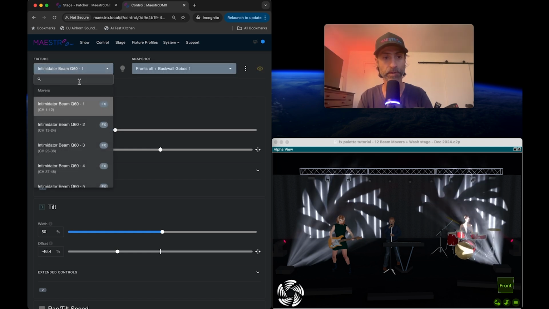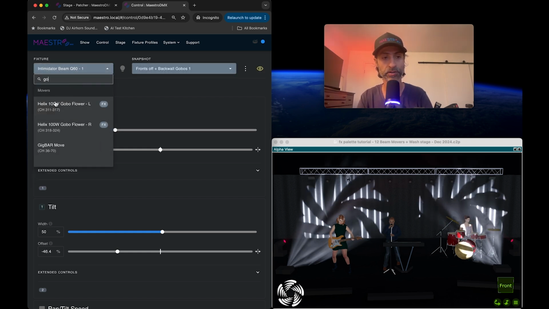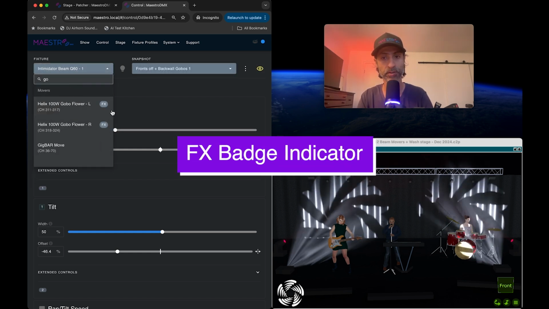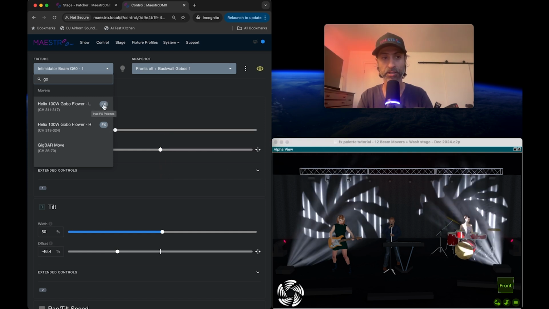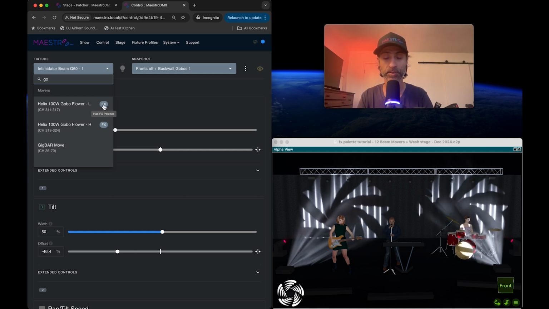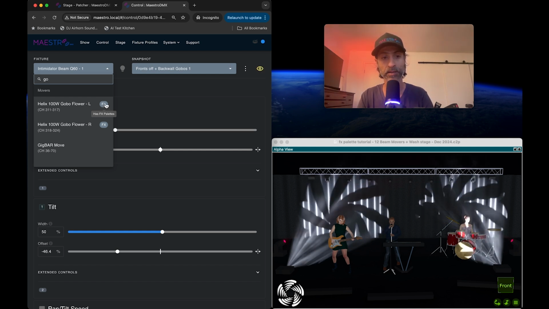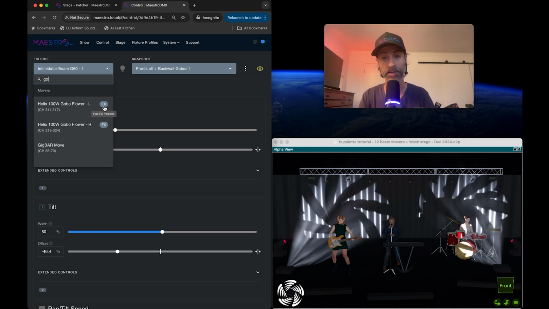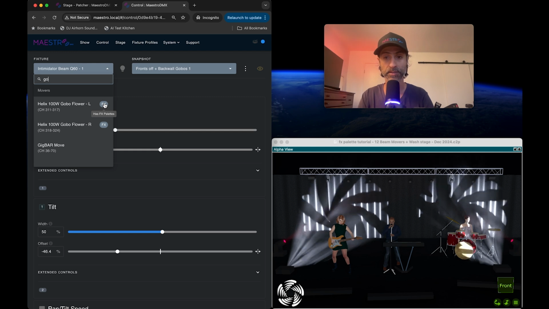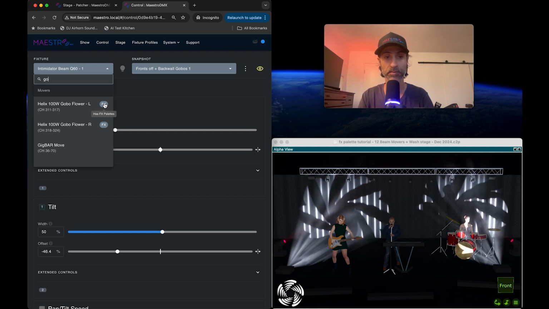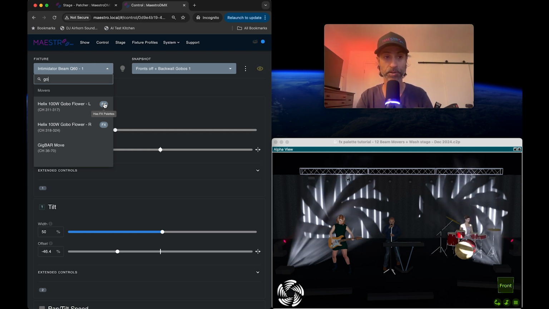So I'm going to search for my Gobo fixture. I've got 2 of them. You'll notice that there's this effects badge. That effects badge indicates that that fixture is being used in a snapshot. If the badge is colored in, it means it's being used in the current snapshot. If it's not colored in and it says effects, it means that it's being used, but not specifically in the snapshot you're in.